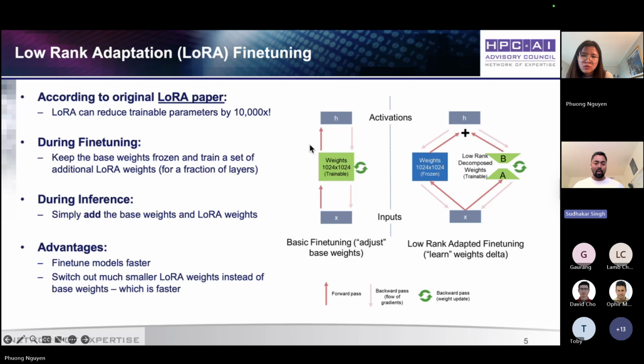And in the forward pass, of course, the flow of information happens from inputs to outputs, or to activations. And in the backward pass, the gradients flow from activations through the weights and to the inputs. Now, when the gradients flow through the weights, there is also an adjustment made to the weights, which is the weight update. This has been the regular fine-tuning for a lot of time.